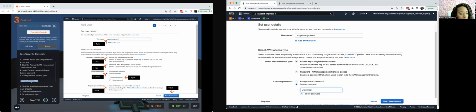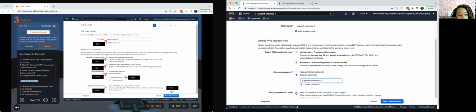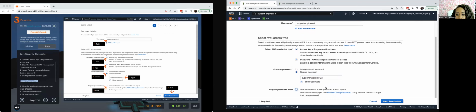Wait. How did we get there? Let's copy. Yeah, well, it won't let me copy and paste it over. Sometimes it does, sometimes it does not. Okay. And then require password reset. Yes, then we're gonna unclick that. User must create new password at sign in.